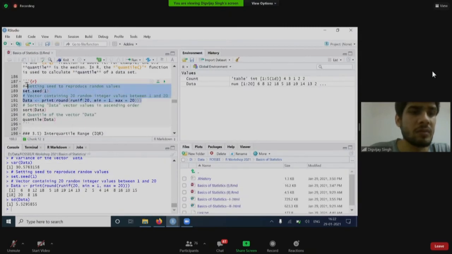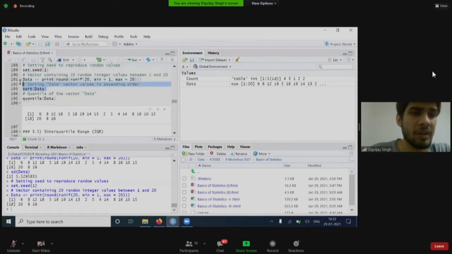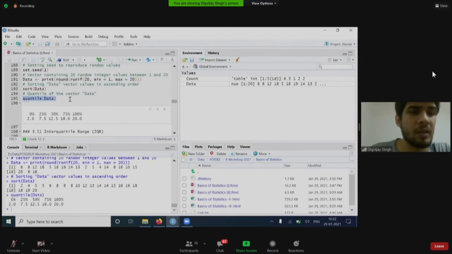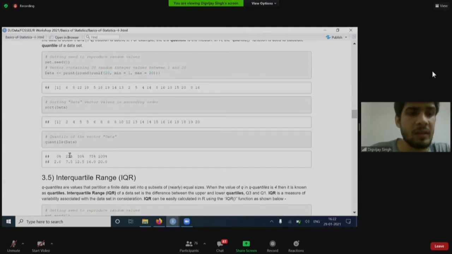Now coming to the code, I create a random data. I sort it. So sorting is necessary. Then I find the quantile. So if you see that, the total number of values is 20. So the 25% quantile is 7.5. That means there must be 5 values below 7.5, which is true.